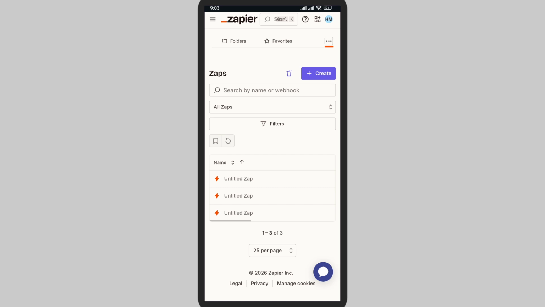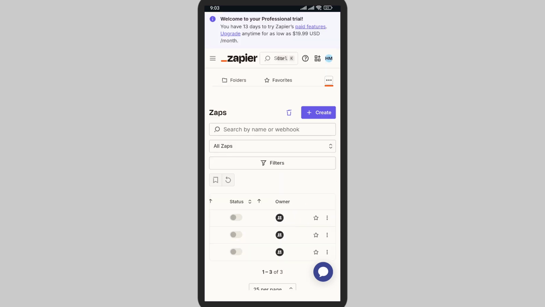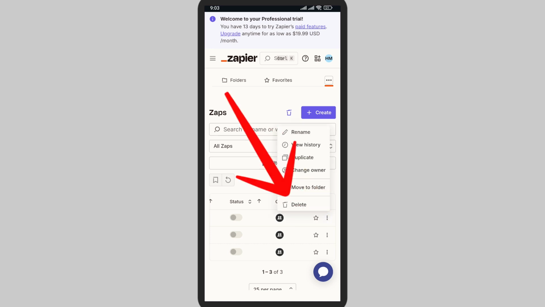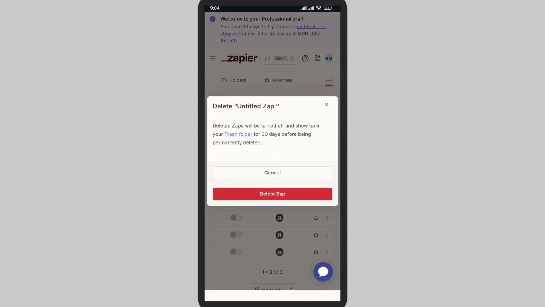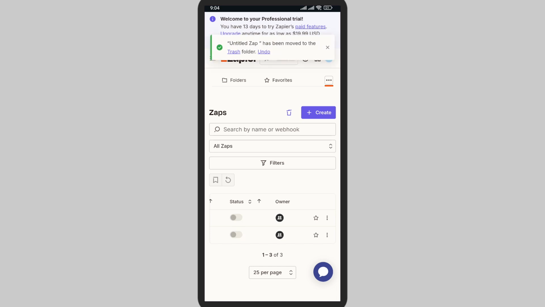Now in order to delete it, here on the right hand side, simply swipe right. Here there's a section of this three dot button. Simply tap on it and at last tap on delete. So make sure you want to delete the zap. At last hit on delete and you're all set to go.